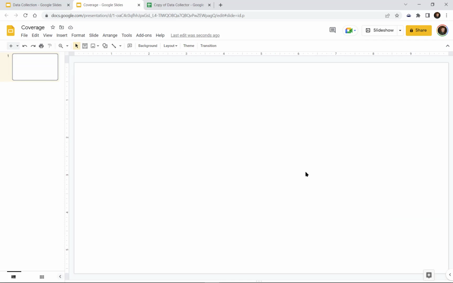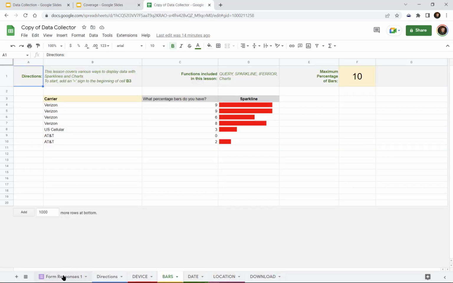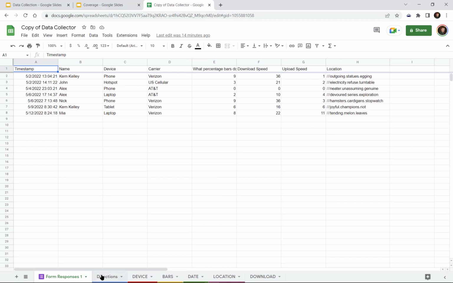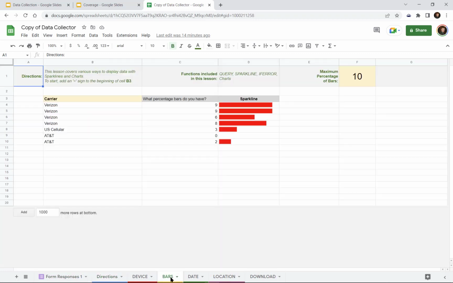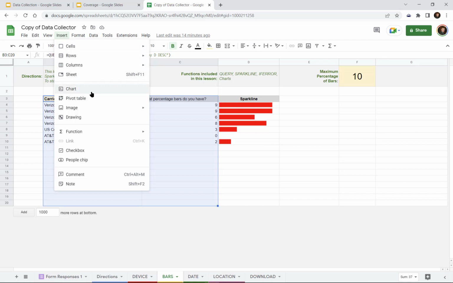Okay. We need to navigate back to our spreadsheet, our data collector. So here's the spreadsheet that we had, where we had our responses and the directions. We're going to go to the bars tab. This is where we had the different carriers and what percentage bars they had. I'm going to click and hold down and highlight from B3 all the way down to column C. All of this is highlighted because we're going to make a chart or graph based on that information. Once it's selected, I'm going to go to Insert, Chart.